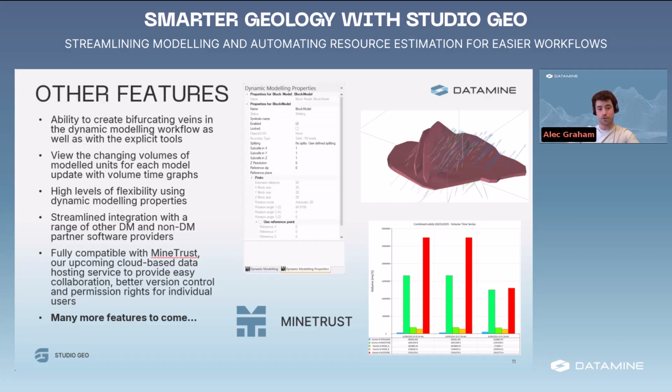We're also able to view the changing volumes of the model units for each model update. So we can create volume time graphs for every single iteration of our models that we create. Whenever we import some new drill data and we regenerate those models, we're able to see how that drilling impacted our models, taking a look at these volume time graphs.